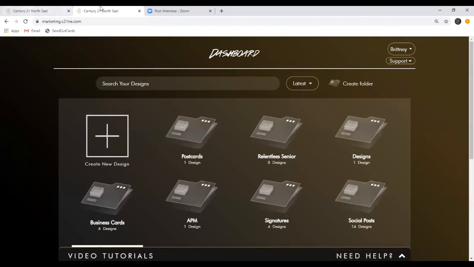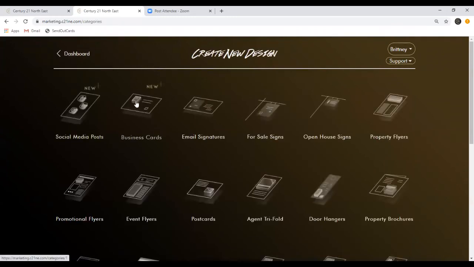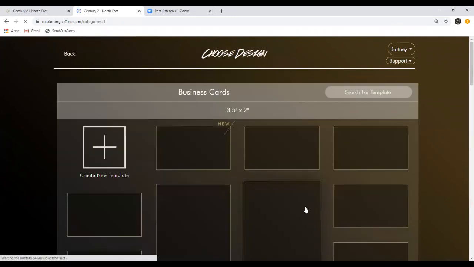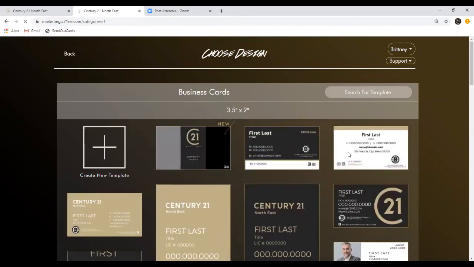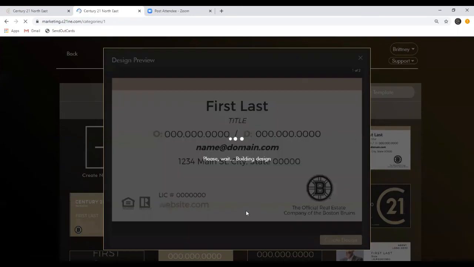All right, and then one of the last things I want to go over is that you can remove certain aspects from any template that you want. We'll go with this sign.